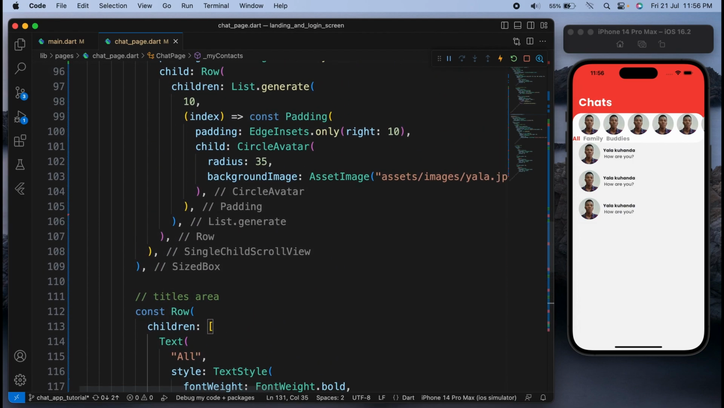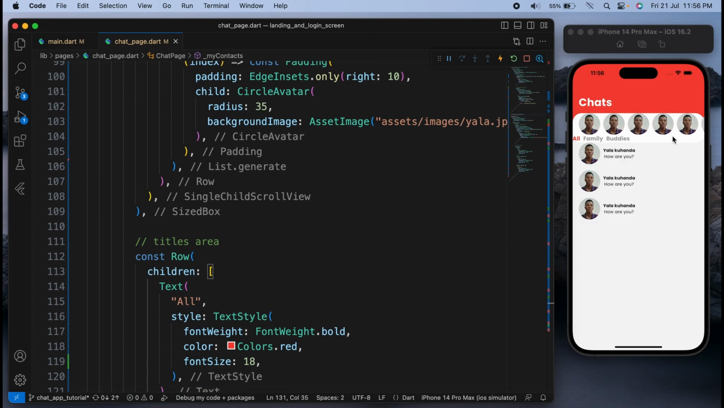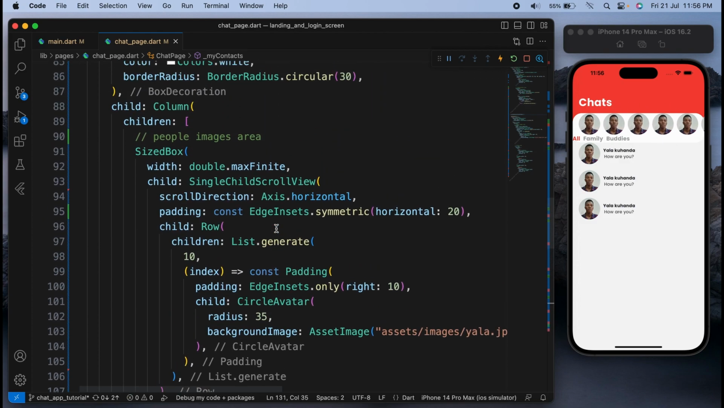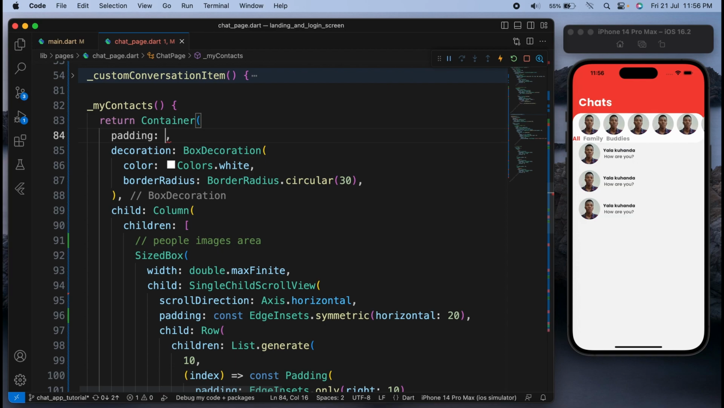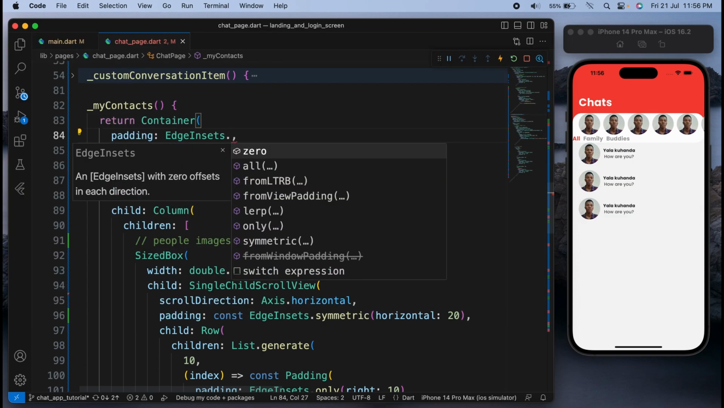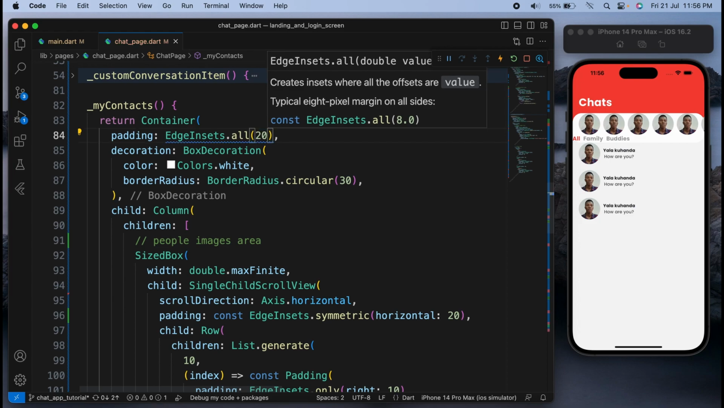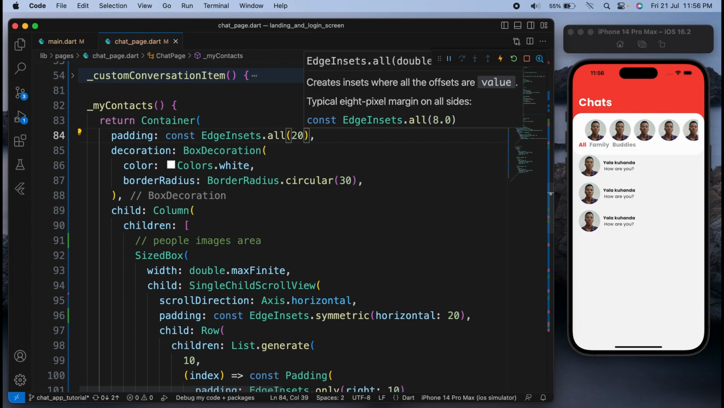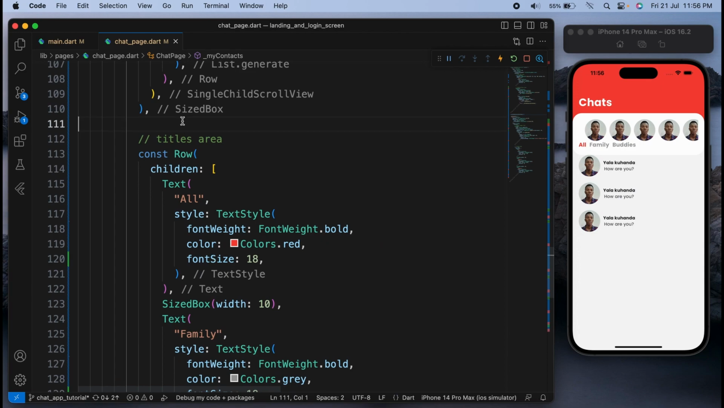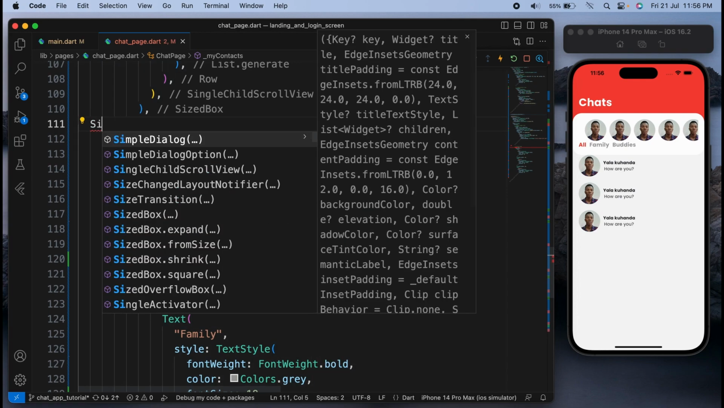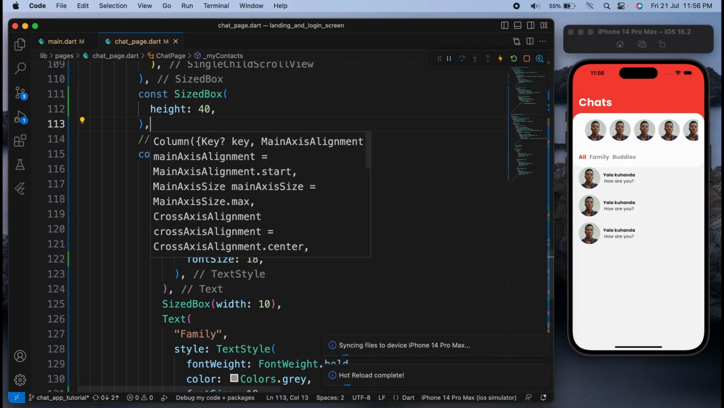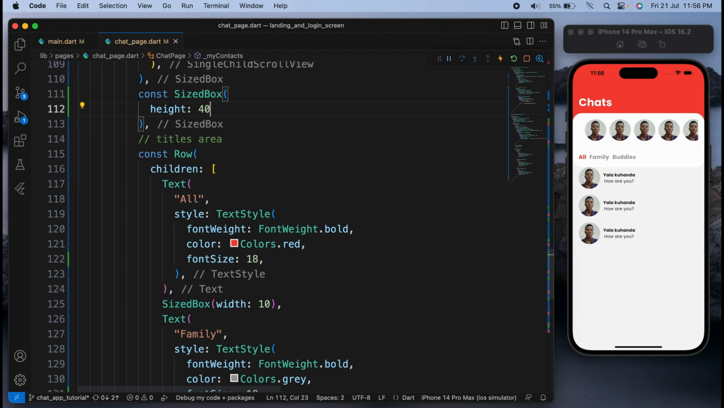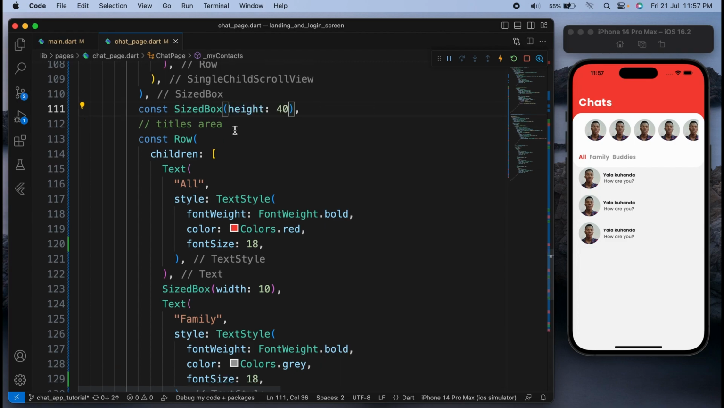After that, we're gonna need some space all around these widgets, and the way we're gonna do that is very simple. So we're gonna come here and add a global padding to this container. It's gonna be 20 everywhere, just like that. After that, we're gonna need some space between these two areas, these images and this text. So here we're gonna say sized box height, let's say maybe 40. Yeah, like that.